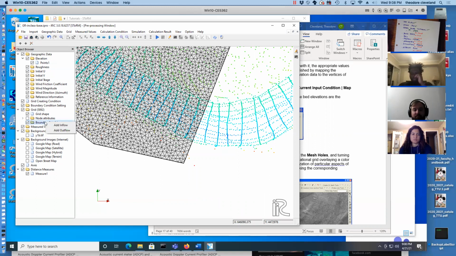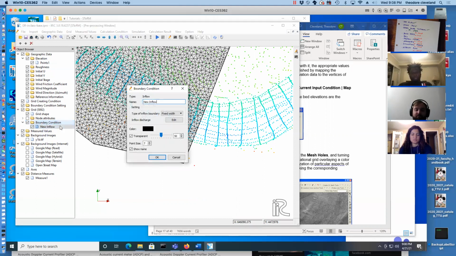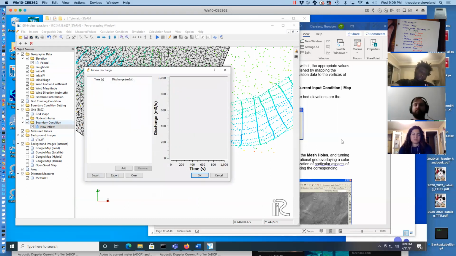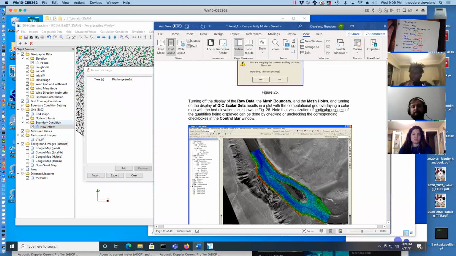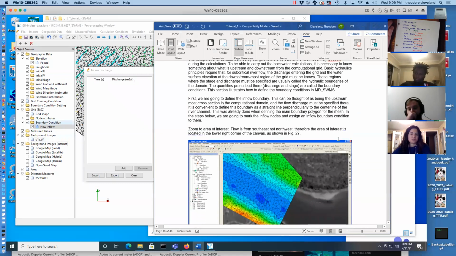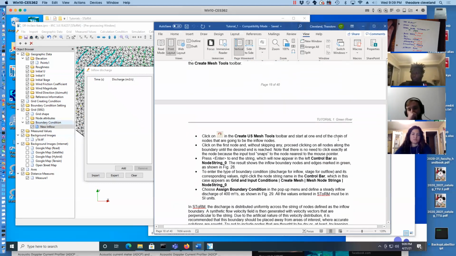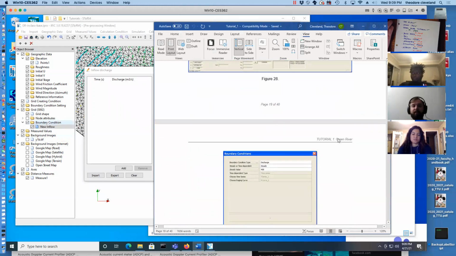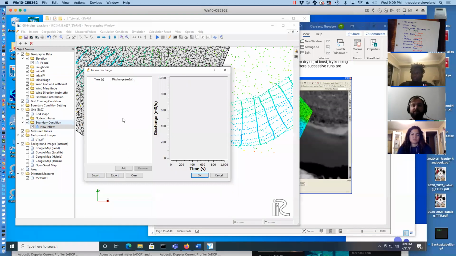So boundary condition, I've gone to the boundary condition option. I right-clicked on boundary condition. I'm going to choose add inflow. I'll give it some stupid name like in-class inflow. And we need to give it a value. I believe the example is 400 meters cubed per second. 400, there we go.